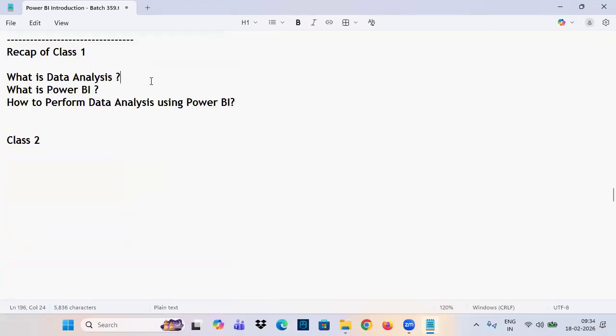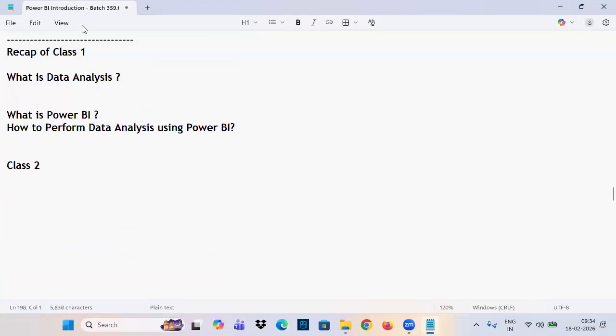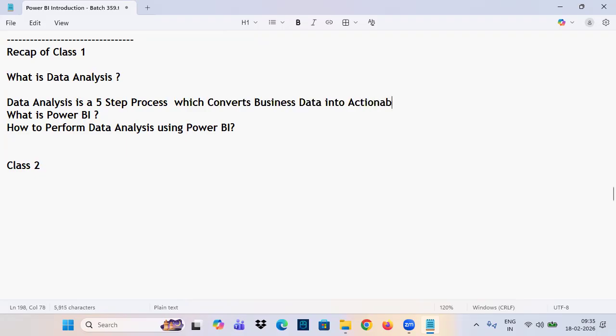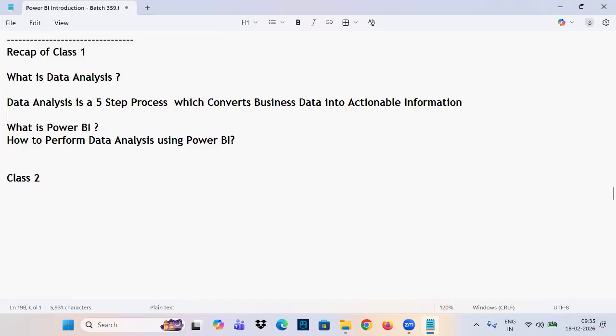First, what is data analysis? I said that data analysis is a process. How many steps? Data analysis is a 5-step process which converts business data into actionable information. That is the definition we gave for data analysis.